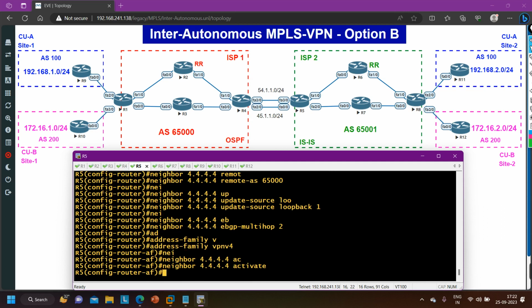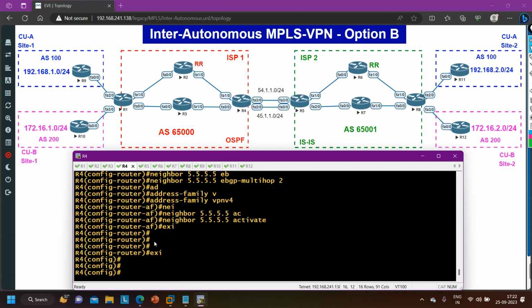You know, BGP neighborship will not come up. Why will BGP neighborship not come up? Because 4.4.4.4 and 5.5.5.5 are not reachable with each other, right? So I am going to configure a static route on router number 4 and router number 5 to make reachability between the loopbacks of router 4 and router number 5.